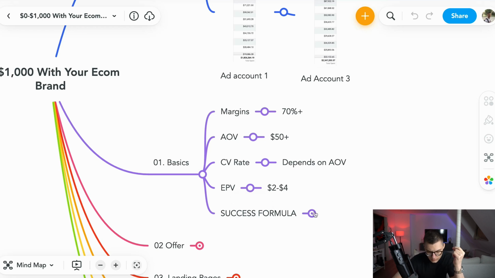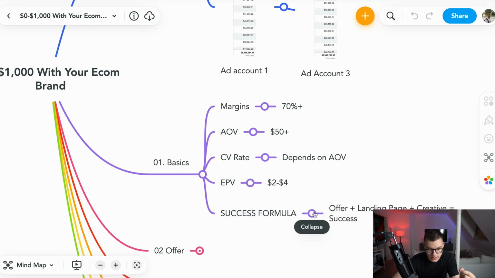Then what does the success formula look like if you want to succeed? That's essentially offer plus landing page plus creative equals success. So if you have all these three in place, then you're good to go. If you struggle with any of these, if you have a bad offer, that leads to people not converting, which equals a low conversion rate, and then you won't have success even with the best creatives. So you need to make sure that all of these three are in place if you want to grow your ecom brand.